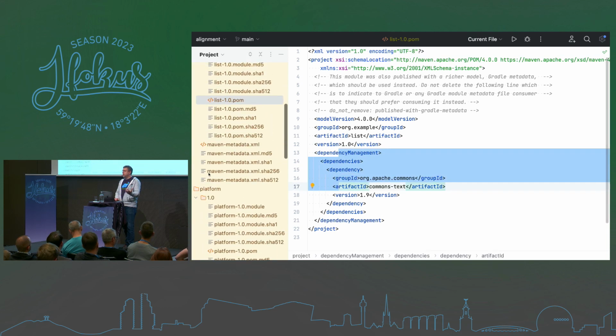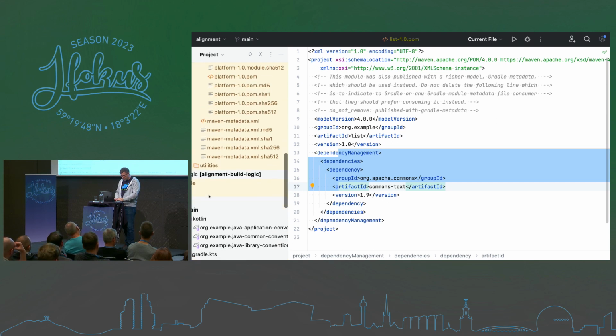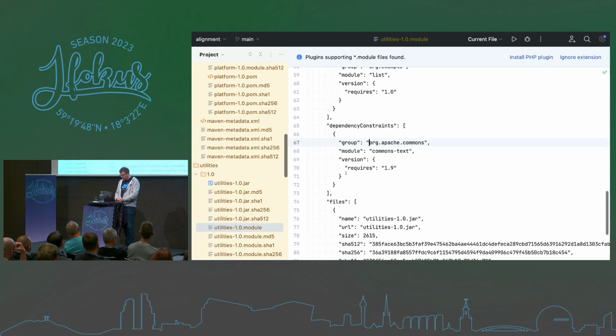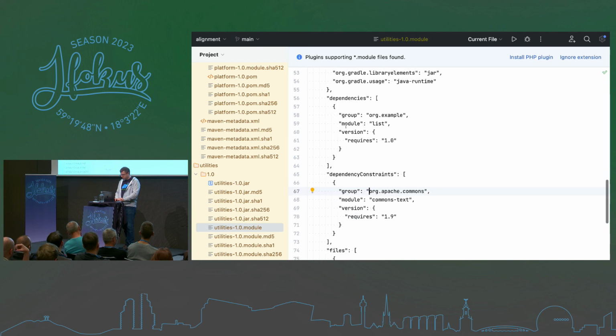But what's missing there is the reference to the platform. I do not have a reference to the platform, so it means that if list has a given version, but somebody wants a higher version of utilities, list will not know about that. Just utilities will be upgraded, because utilities is the same. It's missing that backlink to the platform. It just has the list dependency.